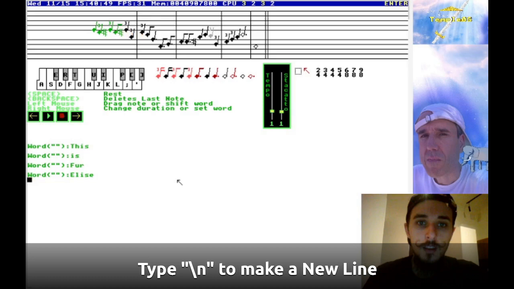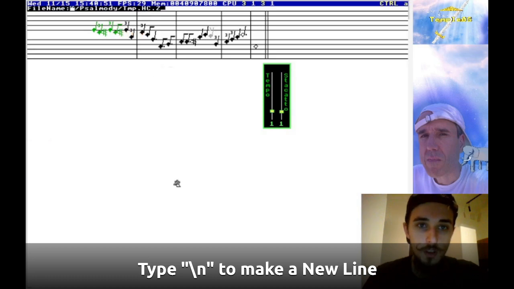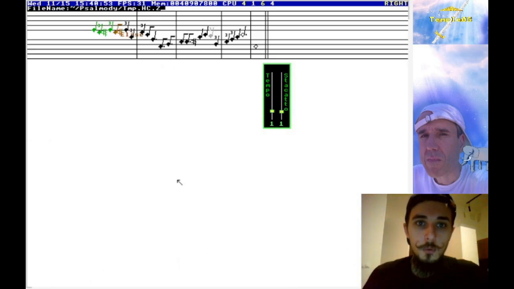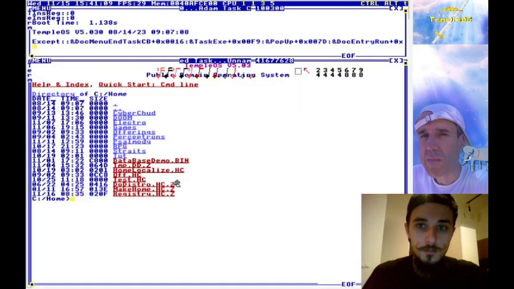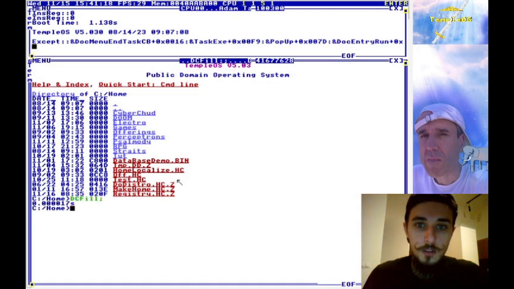Now, if we like where we are, we can press Ctrl A, and it will save this to our home drive. We'll call this one Video for Elise. Okay. And so we just saved it, and we can exit out of here. If you get this glitch where the notes are still appearing on the screen, you could just type in DC fill and it will clear the notes out for you.